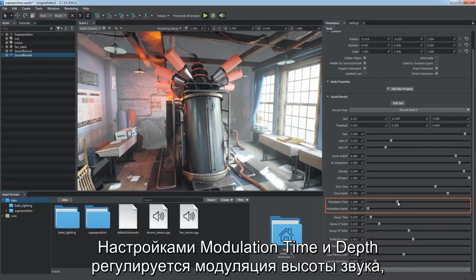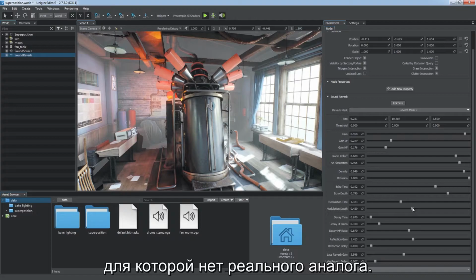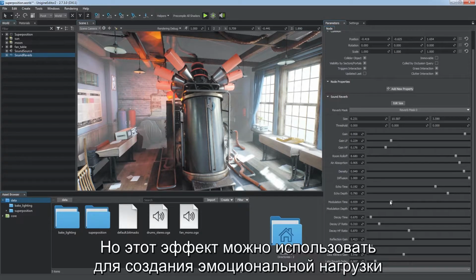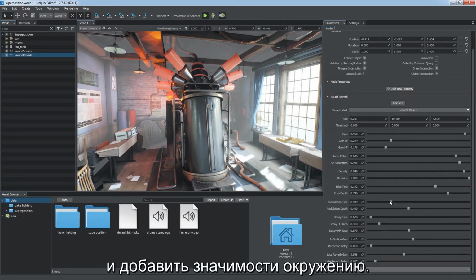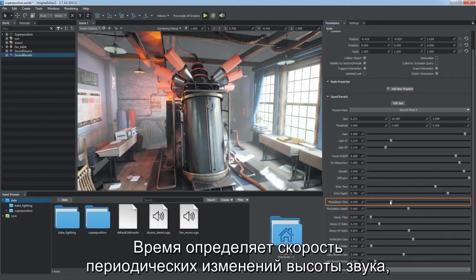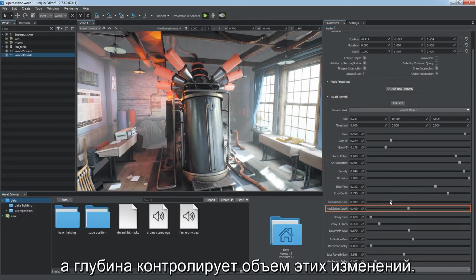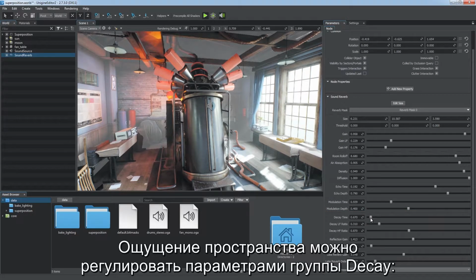Modulation time and depth stand for the pitch modulation that has no real-life counterpart. However, this effect can be used to carry the emotional load and add emphasis to the environment. Time defines the speed of periodic changes in pitch, while depth controls the amount of these changes. Control the sense of space via decay time controls.